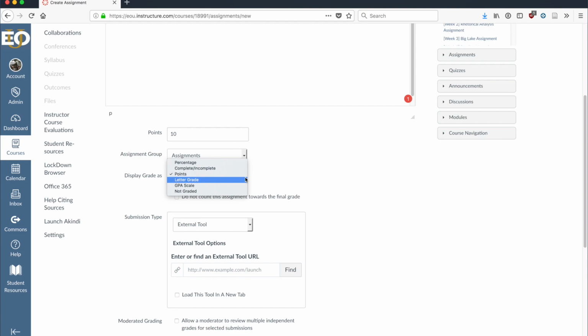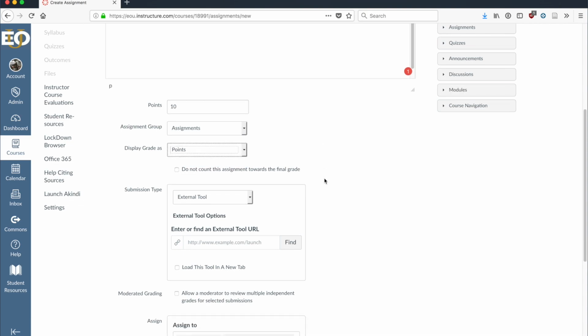You can change how the grade is displayed in the student's gradebook: by percentage, if you just want complete/incomplete, if you're going to do points as above with 10, a simple letter grade, GPA scale, or you can make it not graded. You can also select, if you click the box here, do not count this assignment towards the final grade. Again, if it's just more of a reminding assignment, then you can check this box and it won't count.